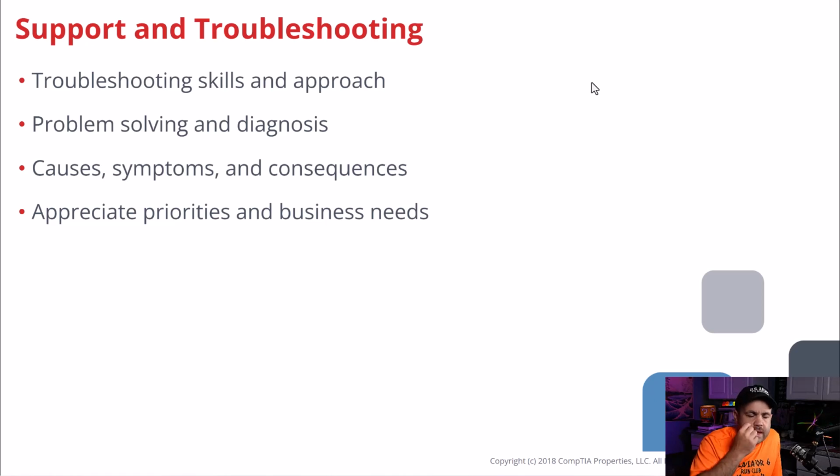And you'll often hear that referred to as root cause analysis. Why is this happening? Let's get to the root of it and figure out what's causing these issues, okay?